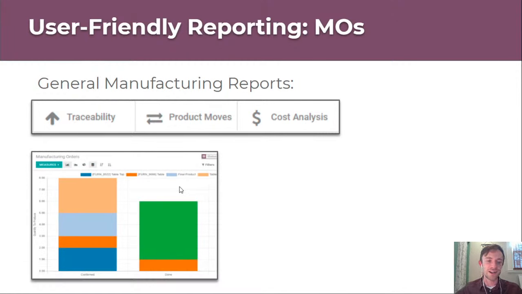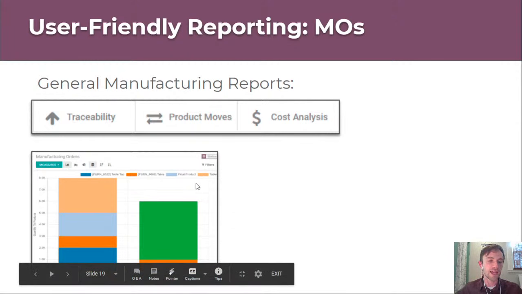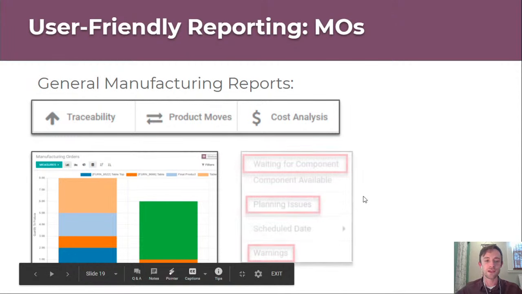Over here, this is just a visual bar graph view that you might use to see something like what products are planned to be worked on and what products have actually been completed in a given period. Sometimes bar graph is the way to go, and it's a nice way to visualize it.